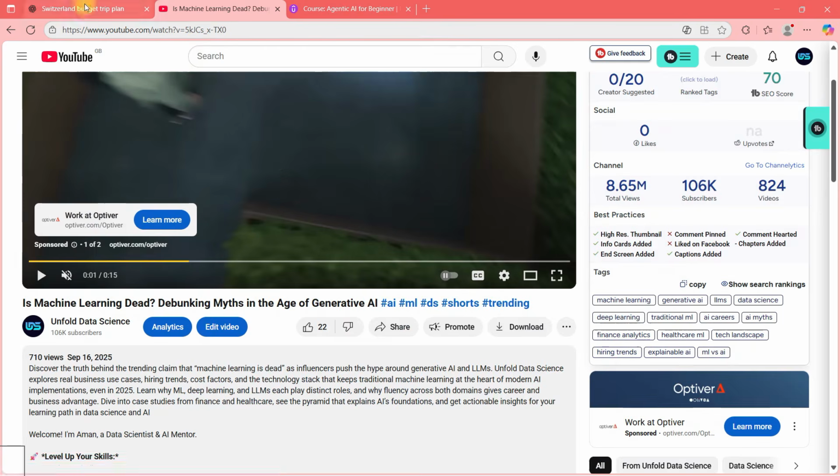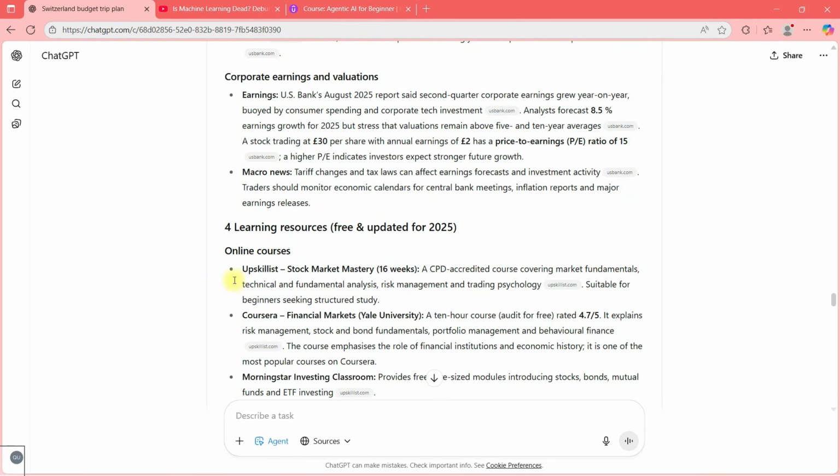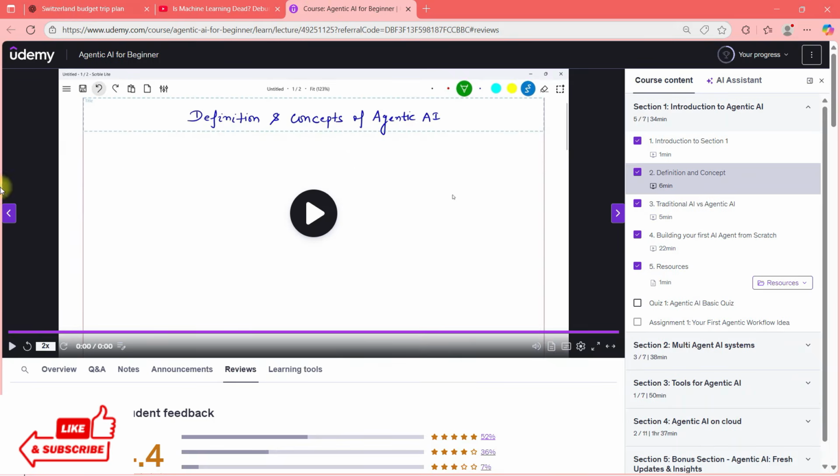So the idea was, guys, to show you the difference between normal ChatGPT and agent, plus a 3-step process of using agent nicely.